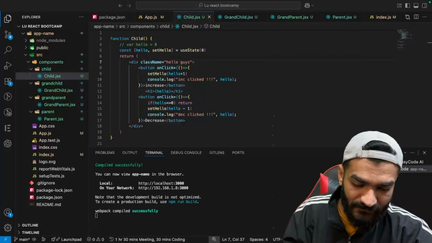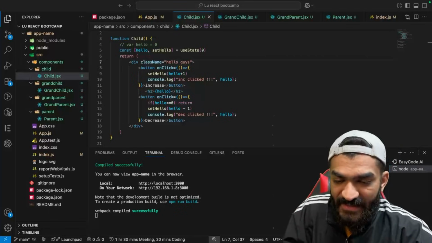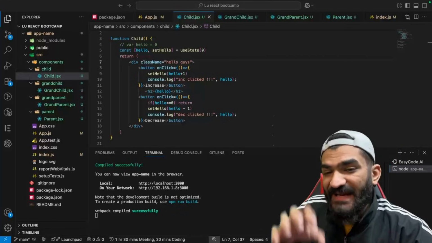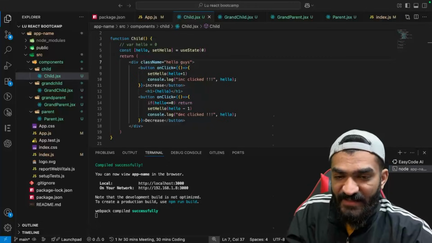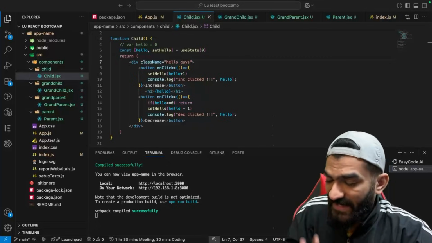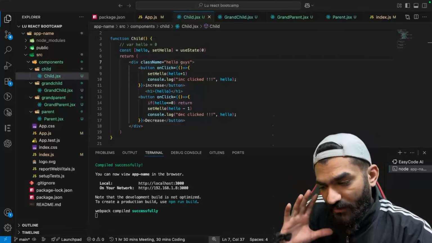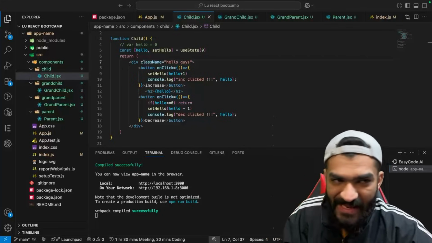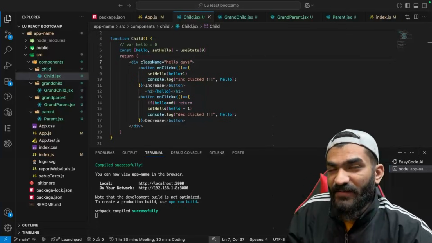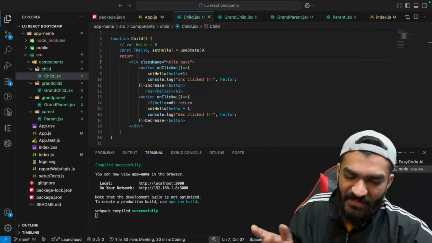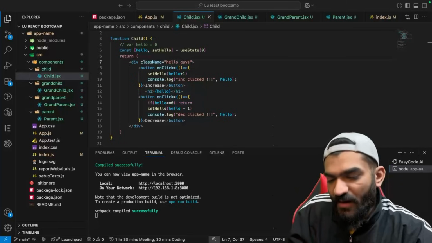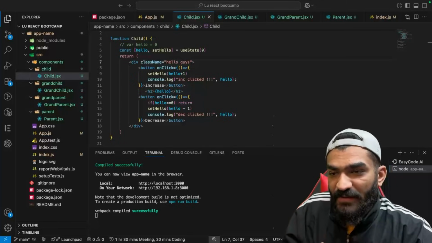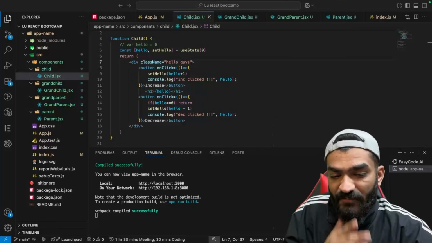But again, when we dig technically deeper, yes, we can transfer our data from child to parent as well, no worries in that. But by definition, React says it's one-way data binding, that data can only flow from parent to child and not from child to parent.